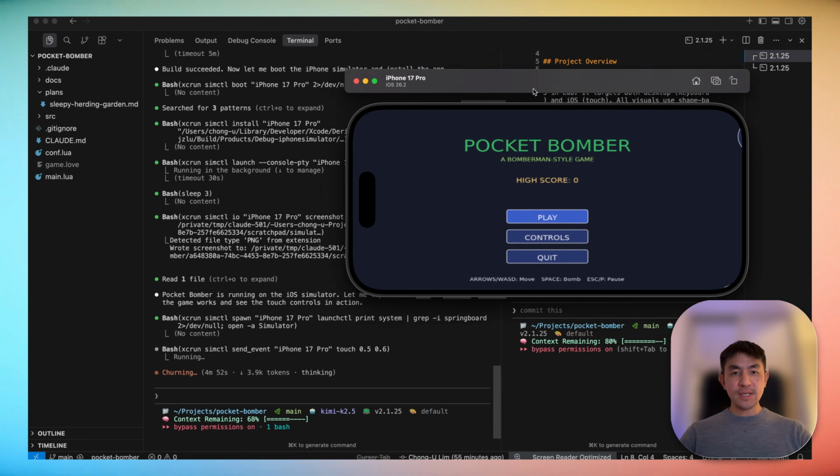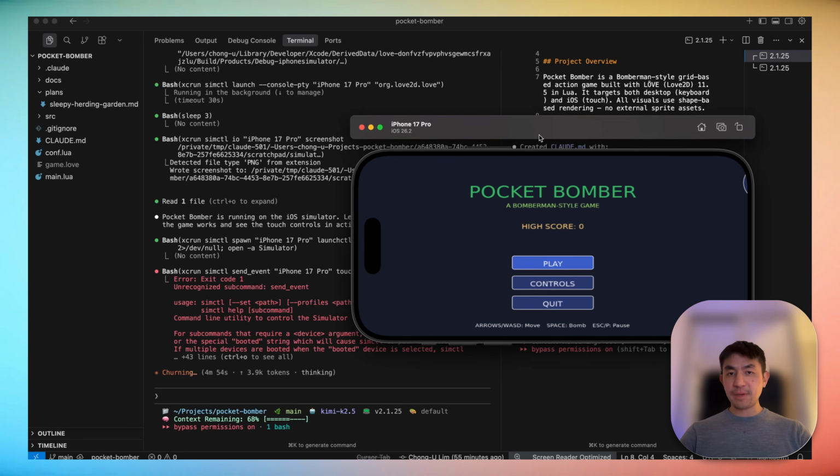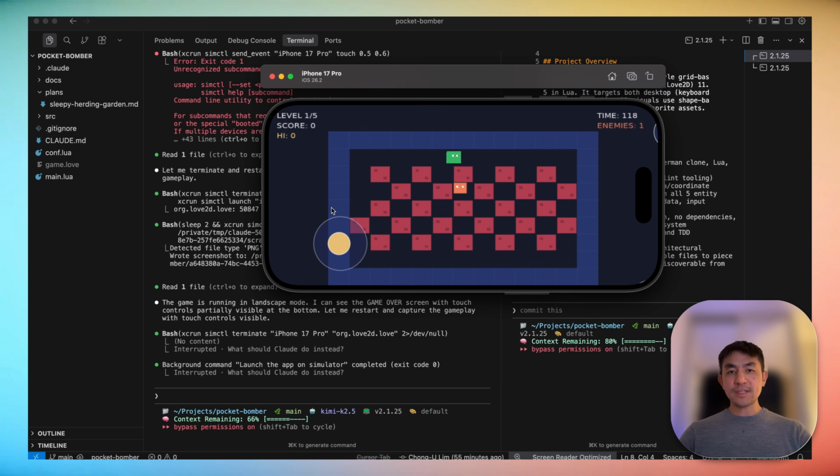All right, so it says Pocket Bomber is running on the iOS simulator, and here you go. You can see that the touch controls are working, and this virtual joystick is different from the one I had previously because it allows you to touch anywhere on the left-hand screen and the virtual joystick will come out, which is a really nice version compared to my previous one.